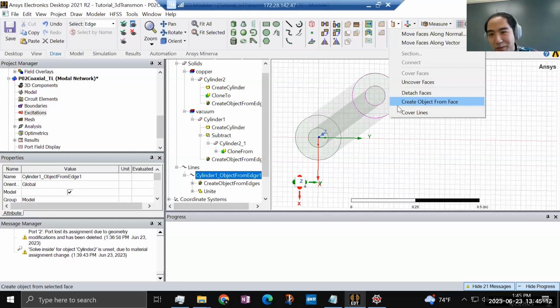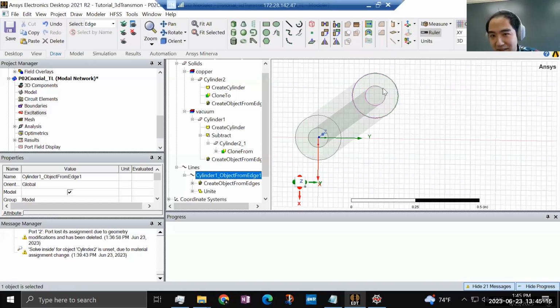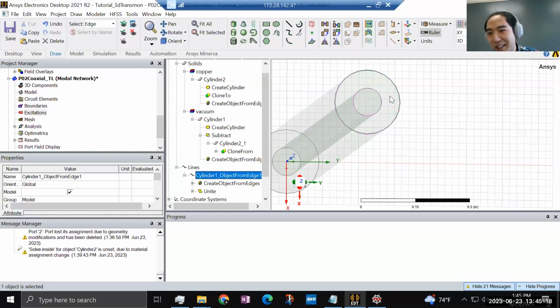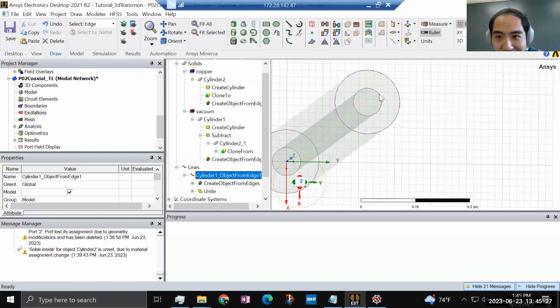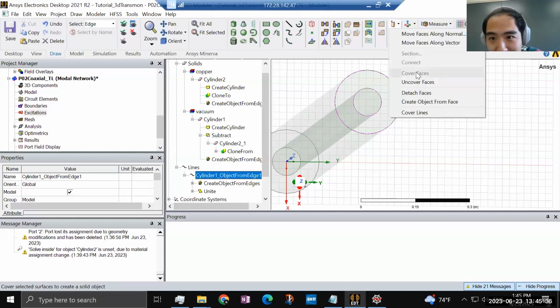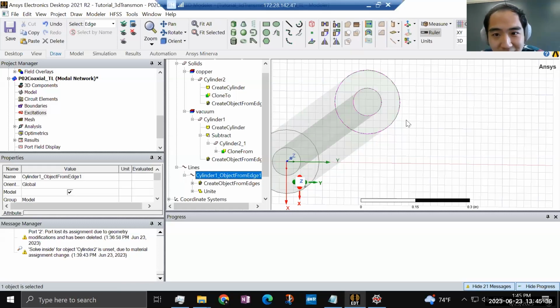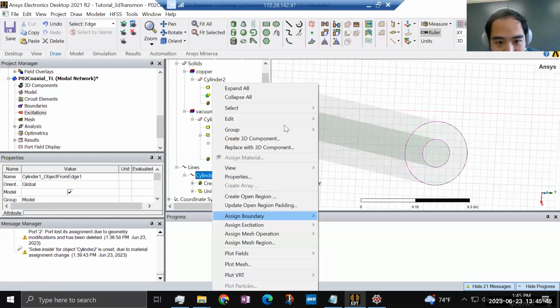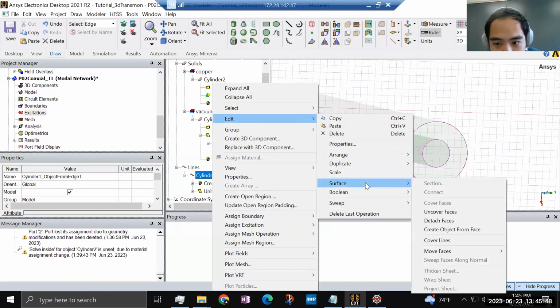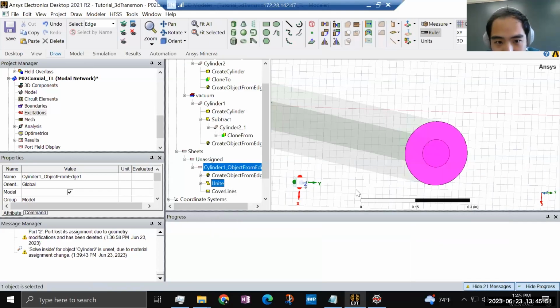What I did is I made this object, which is 2 lines, 2 circles created from the edge of these cylinders. And now we can do create objects from. Okay, now I'm confused. Okay, it's not create object from. It should be the cover face. But why doesn't it allow me to do that? It's in edit, surface, cover line. That's it.